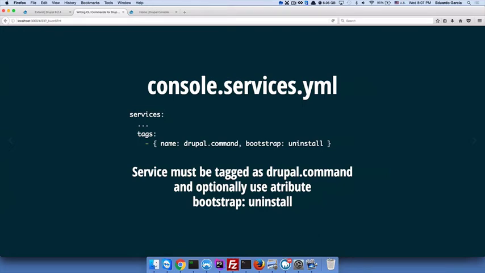And inside that library, in the service, you need to say this is a Drupal command, and the second is an option that will be released later. You could say this command will be able to run even if Drupal is not installed. This command will be able to, but right now, tonight, it's not available, but in 2 weeks it will be. But the first part, yes.